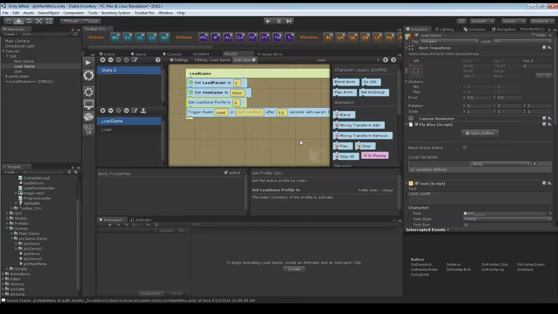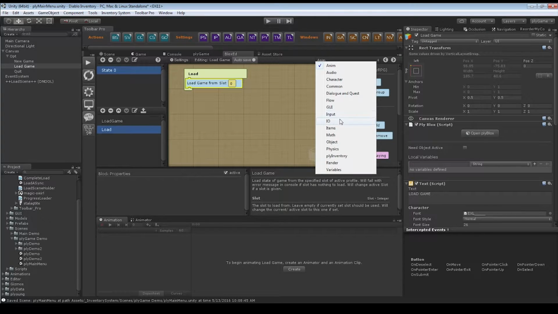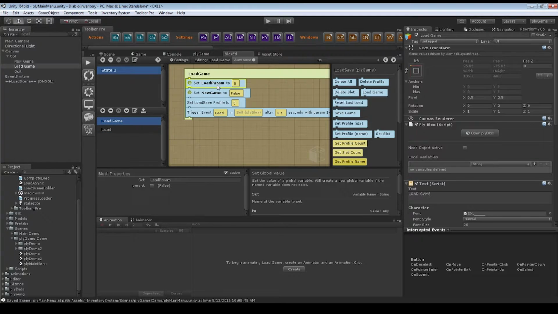Then this is part of Leslie's load save system. We also set his slot to 0. So my slot to 0, his slot to 0. And then we just trigger an event called load after 0.1 seconds. This is just convenience, mind you. And then we set that to load game from slot 0, Leslie's system, in categories IO, right? So now we know we're loading Leslie's system, and we know we're priming my system.